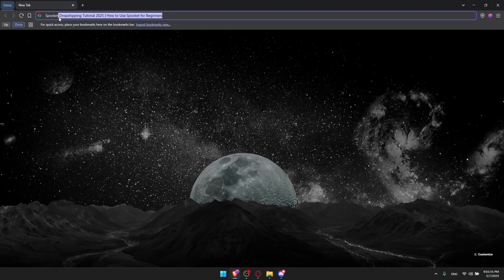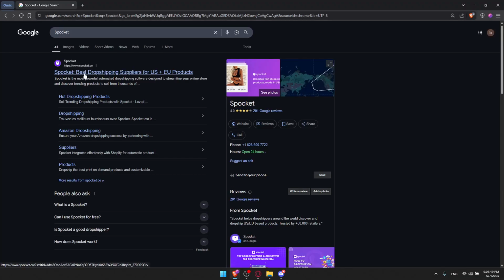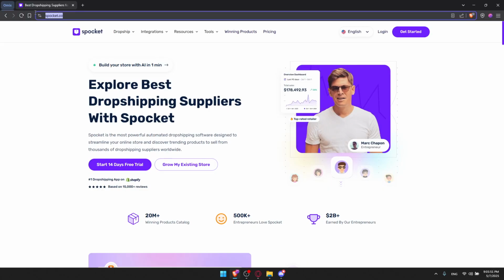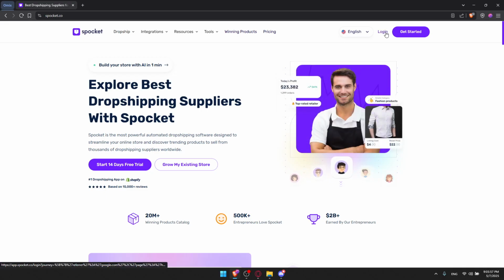So the first thing that you'll need to do is open a browser, go to Spocket and hit the enter button. You can click on the first link. As you can see, the full URL is spocket.co if you want to go to it right away. Here, you'll have to create an account or log in to an account if you have one. If you don't, click on get started.